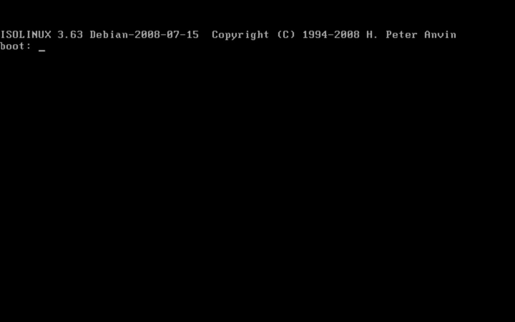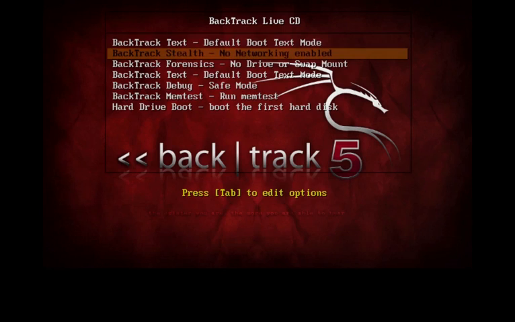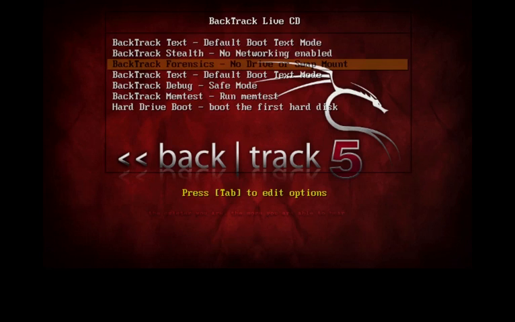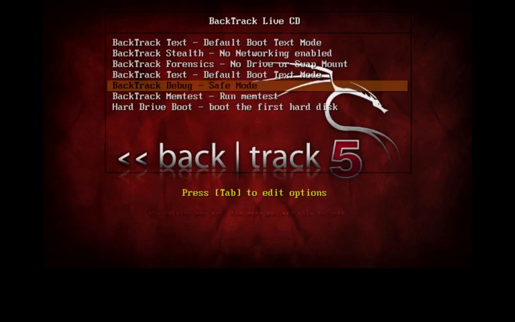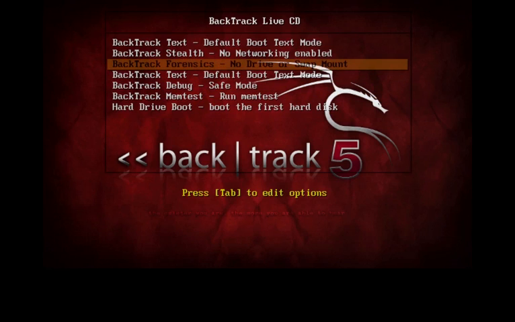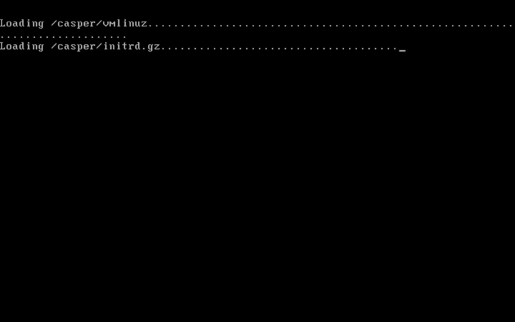It's gonna give us a couple options to choose from. There you go. Here, the first option is if you want to start your Backtrack default boot text mode, here without networking. The second one, Backtrack forensics, no drive or swap mount. Hard drive boot, for the first hard disk. What I usually do is I always go ahead and use the first option, which is default boot text mode, and then hit that.